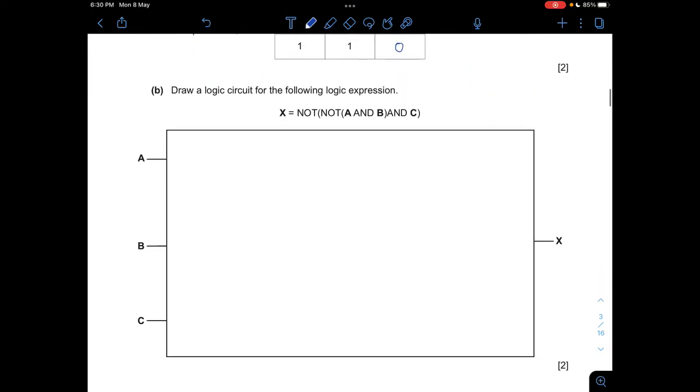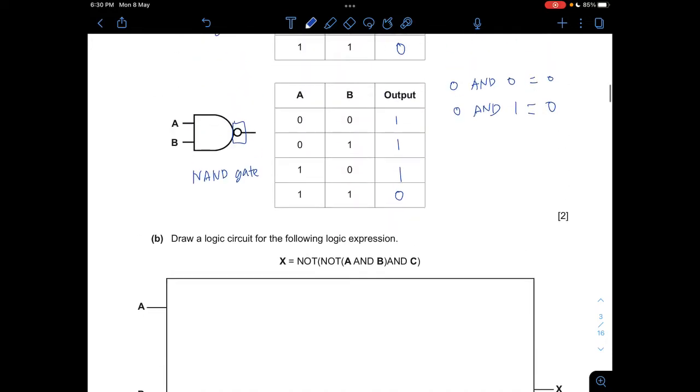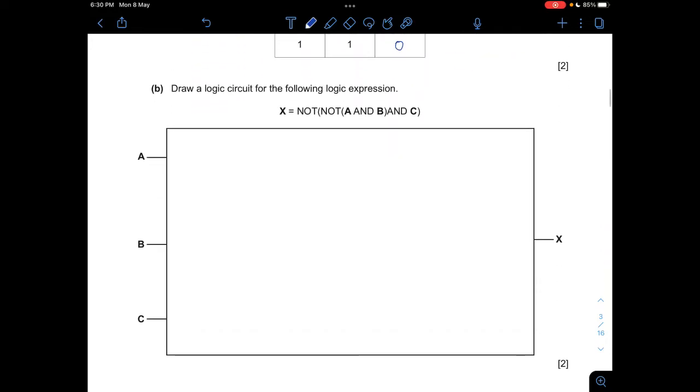And then for question 2B, we need to draw a logic circuit for the following logic expression: NOT A AND B AND C. So A and B. Now what we need to do is draw an AND gate.